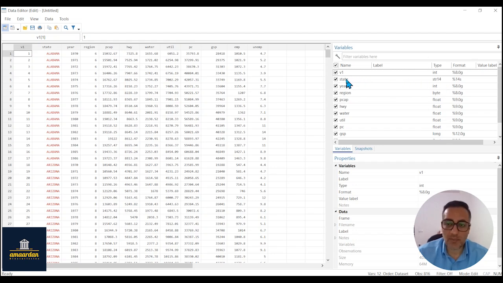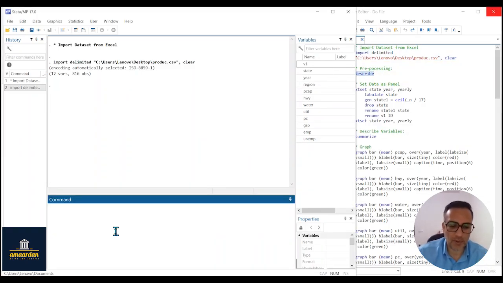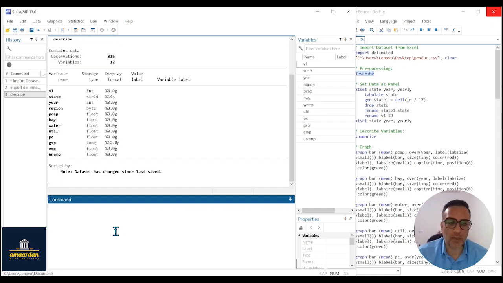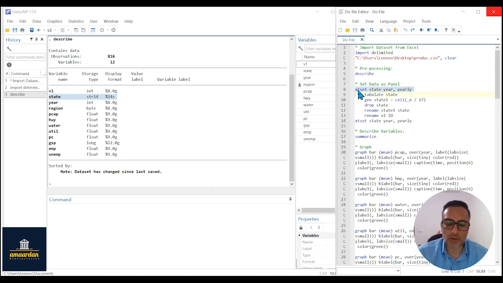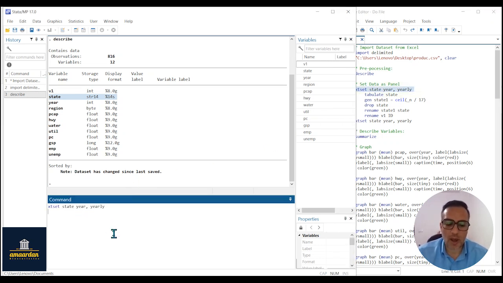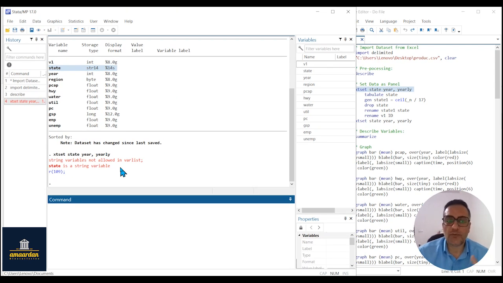Now we see that my panel ID named state is in string format. But what's the problem? If I want to describe this data set, it's simple to write describe or copy and paste. And we see that state is in string format. And if I want to tell Stata that my data set is in panel format, we'll see a problem. What's the problem? Stata writes here that string variables are not allowed in varlist. The state is a string variable. Then we need to change the format of state.